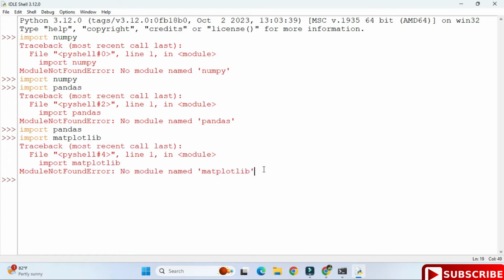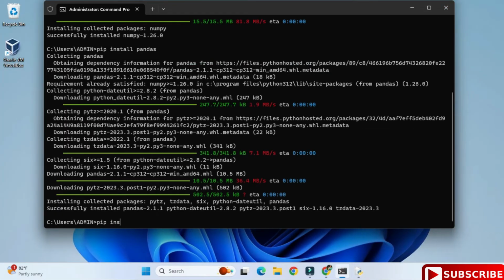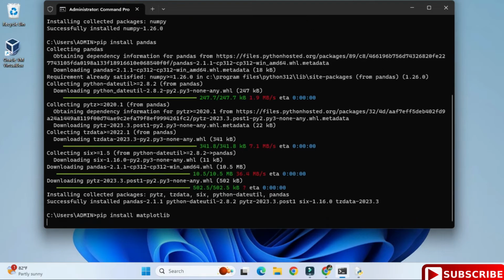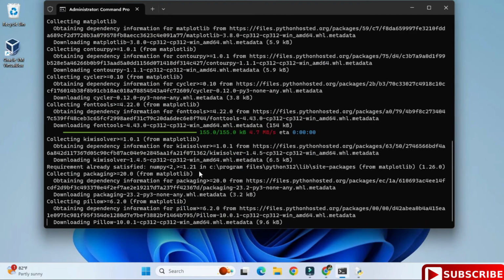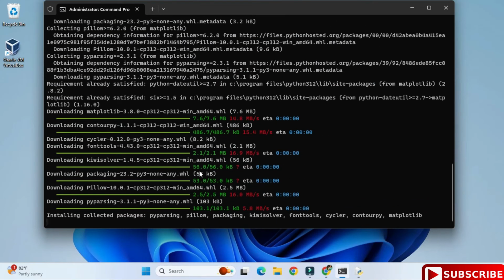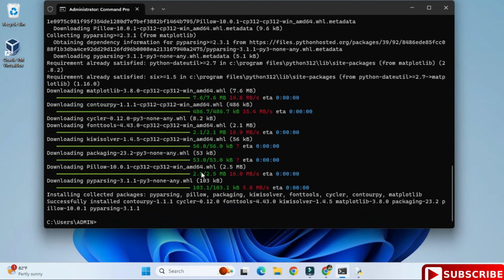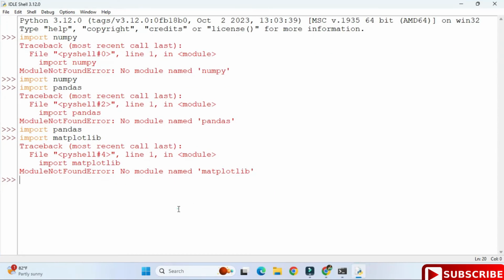Let's guys go back to this cmd again, and here let's type pip space install space matplotlib. Okay, and hit enter guys, and now you can see the download of different modules has been started. So whatever is required, it has installed. Now I will go back to my IDLE, and I'm typing import matplotlib and hit enter guys. Now no error is coming, that means it is successfully installed.